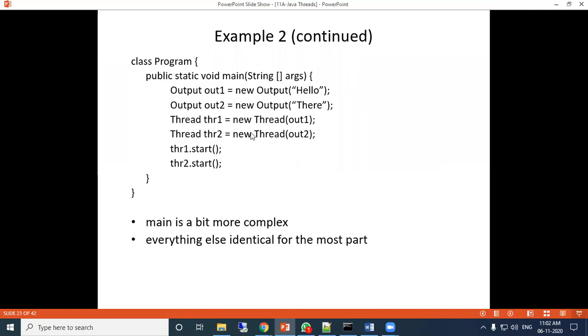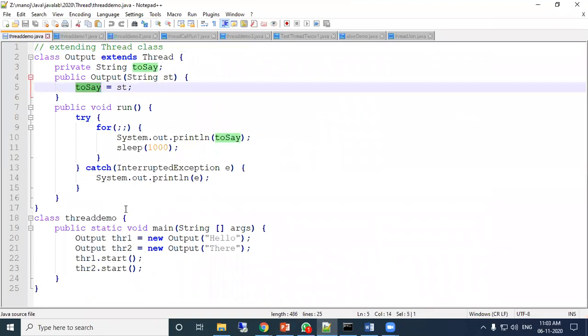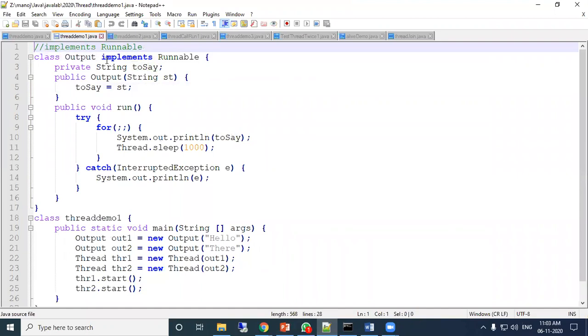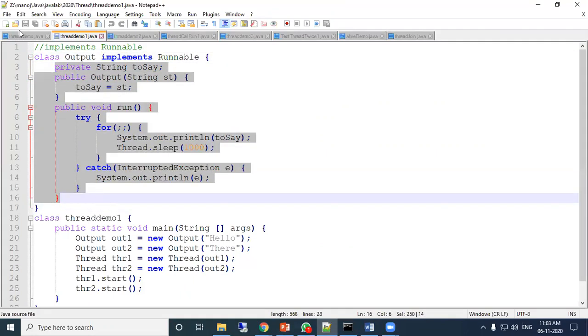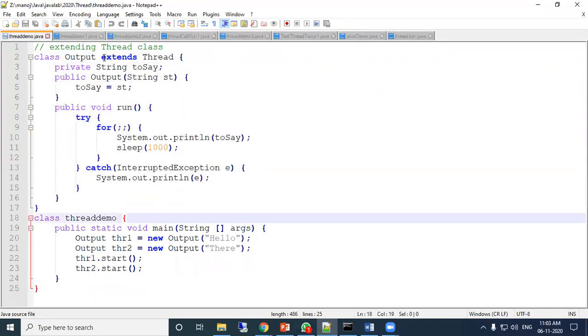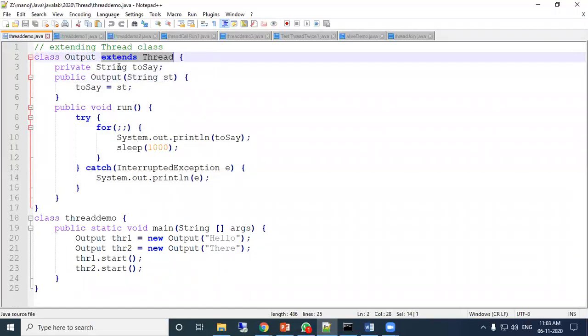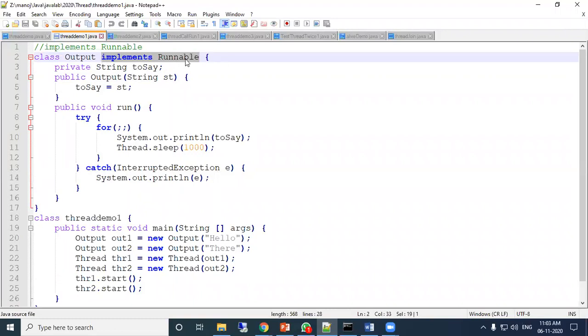Okay, just see the program here. I will show you two programs. Here this is using extends thread, and here it is using implements runnable. This is the only difference, and the rest of this part is the same, and here also this part is the same. Only the line is extends thread, and in the runnable, that is implements runnable, because here thread is a class, and runnable is an interface.